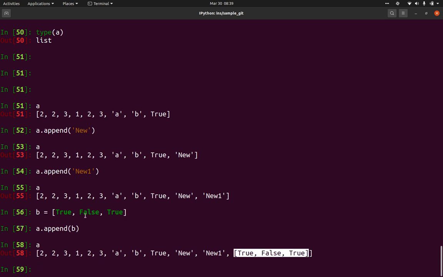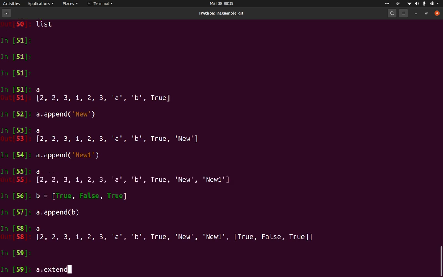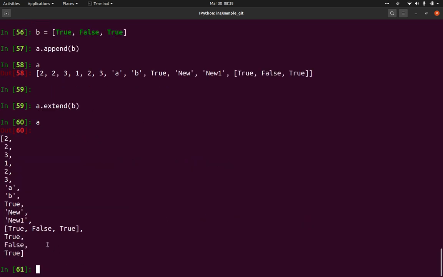But if we want each and every element in the list to be added as different elements, we have 3 elements in B and I want to add these 3 elements individually, then we can use extend. The same syntax. I am basically extending my A and adding the elements from B. If you do this, you can check. This was my earlier list. Now I added true, false, and true. These 3 elements are added individually.